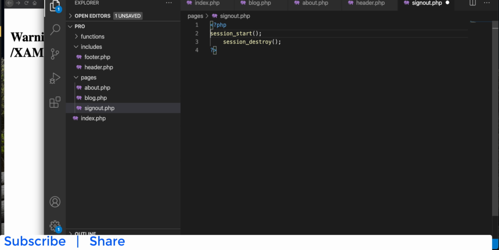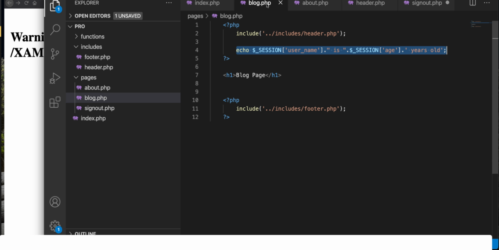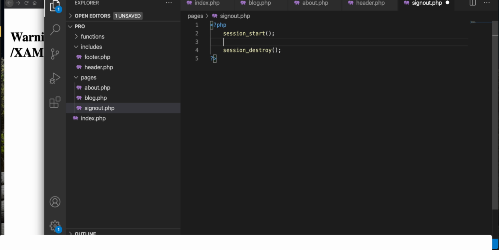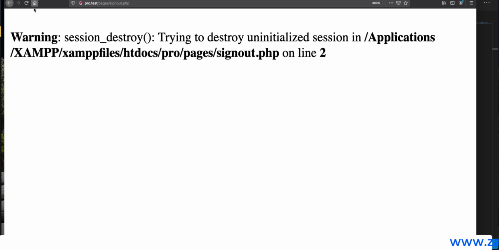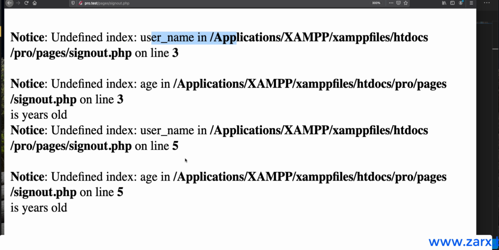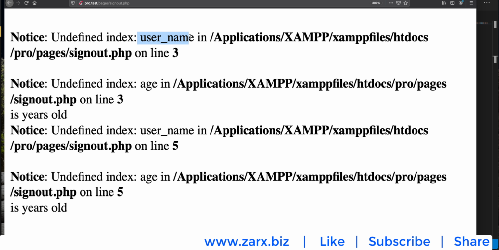Now what do I do? I go to about, maybe I copy this line, and I'm going to put this in the middle, after the session is destroyed. So here when I go and refresh, you get this undefined, the session is destroyed. Now generally when we destroy the session, you get the idea, it simply removes those values from there.